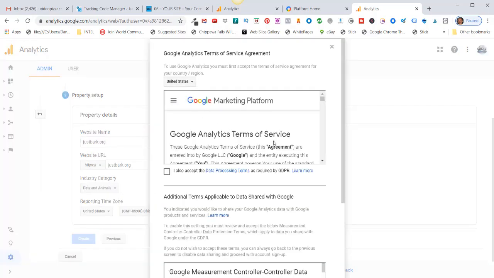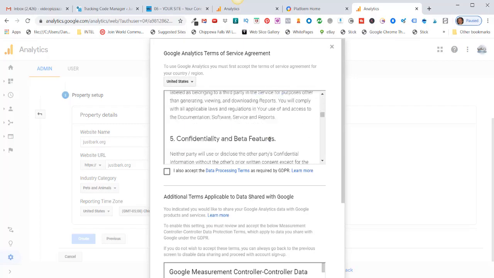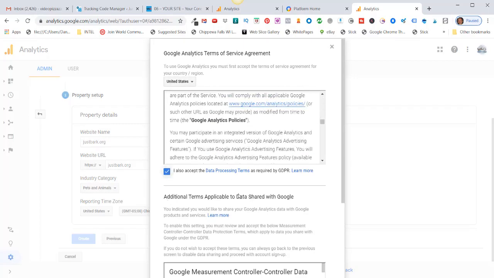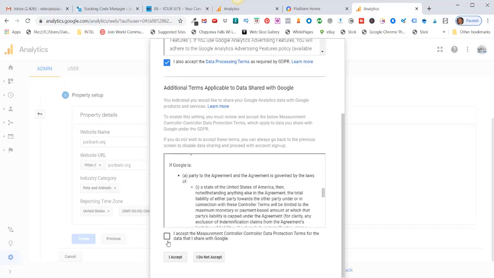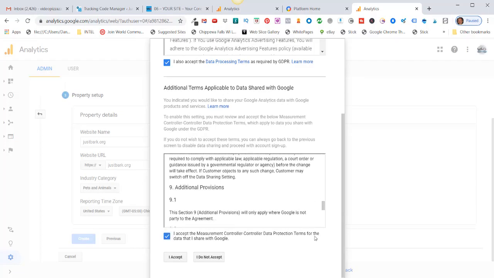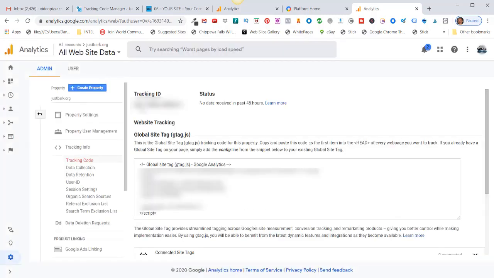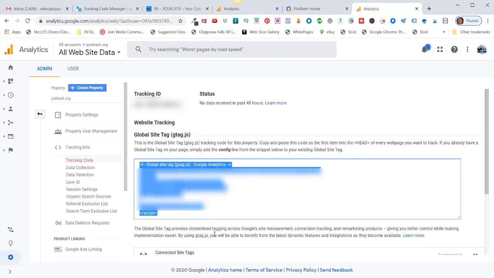All right, so then you scroll down here, read all this stuff, check this. Come down here, read all this stuff, check this, and then click on I accept. And then it gives you a tracking ID number. Then you get the website tracking global site tag right down here. So this is what you need to copy and paste. So we'll come in here and I'll copy this.